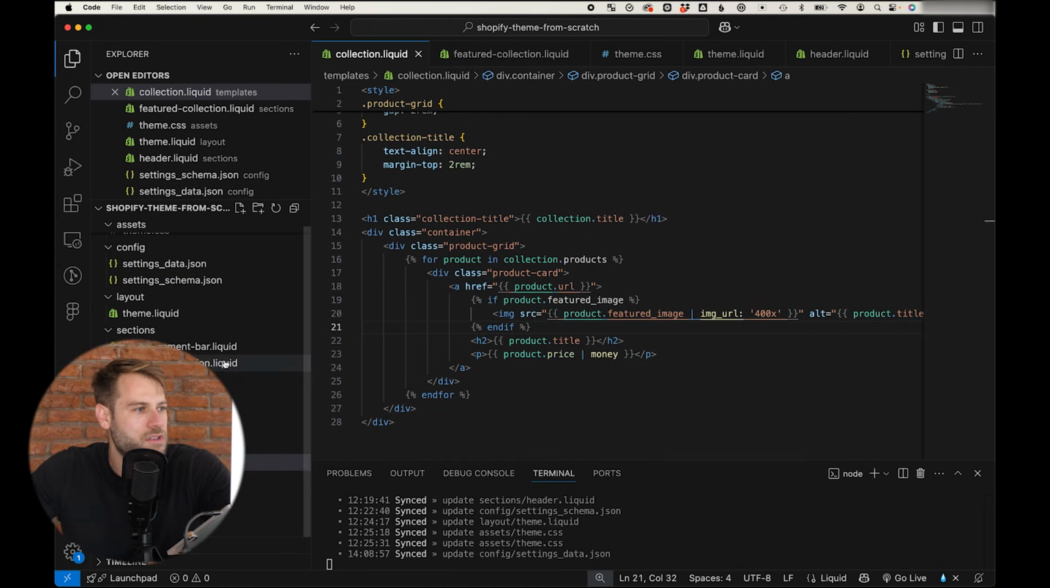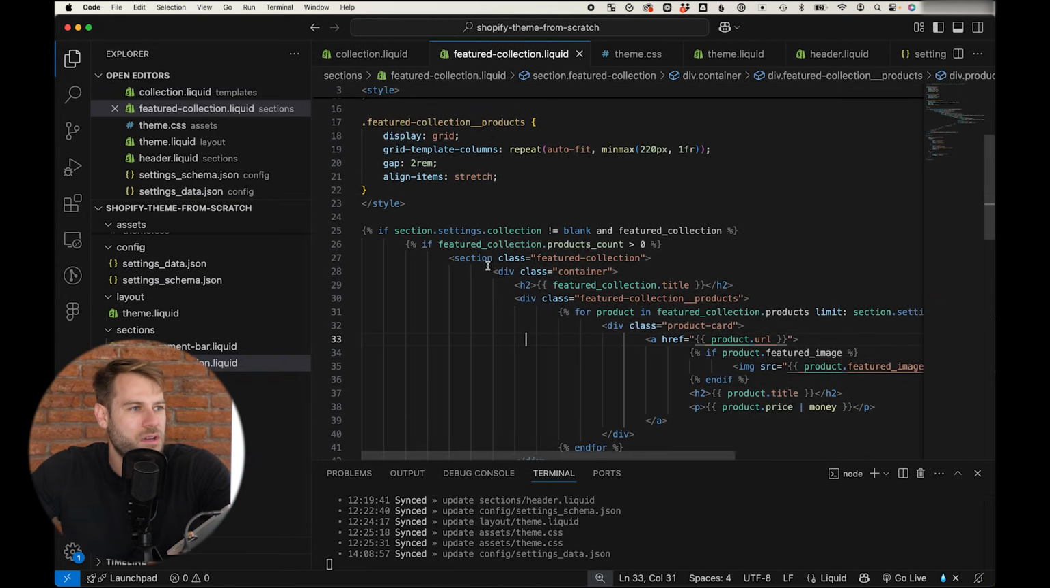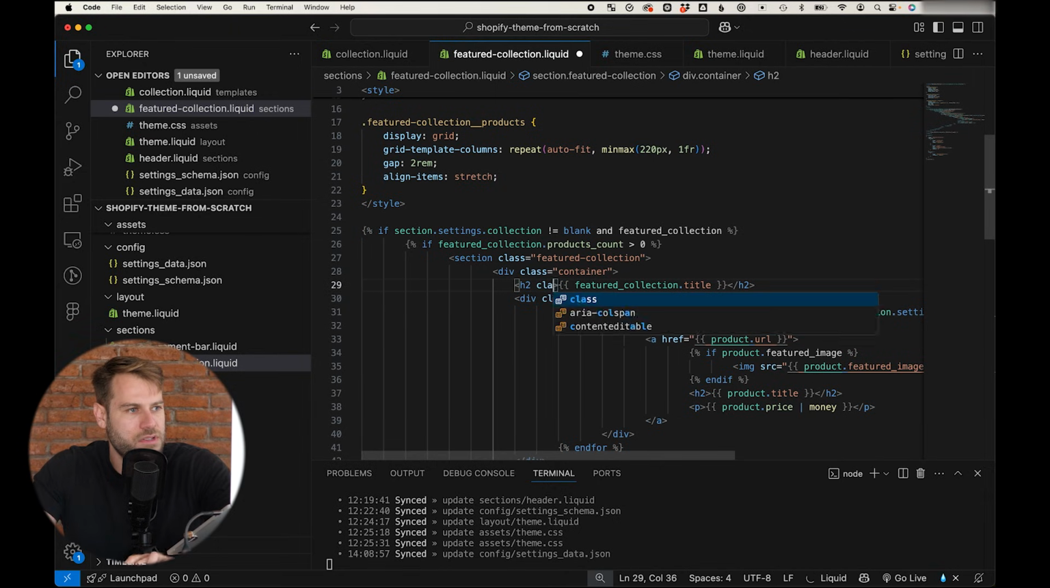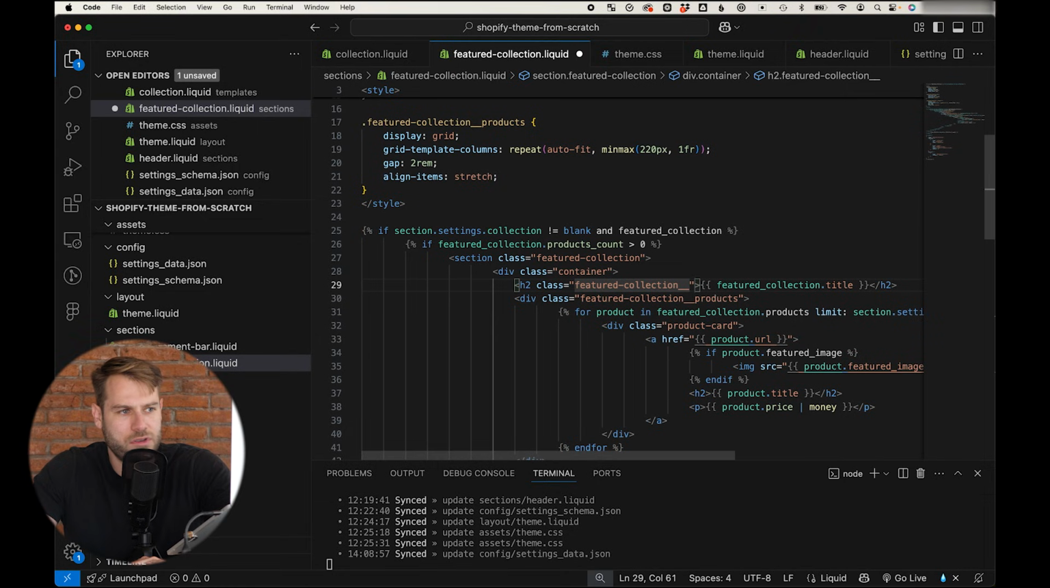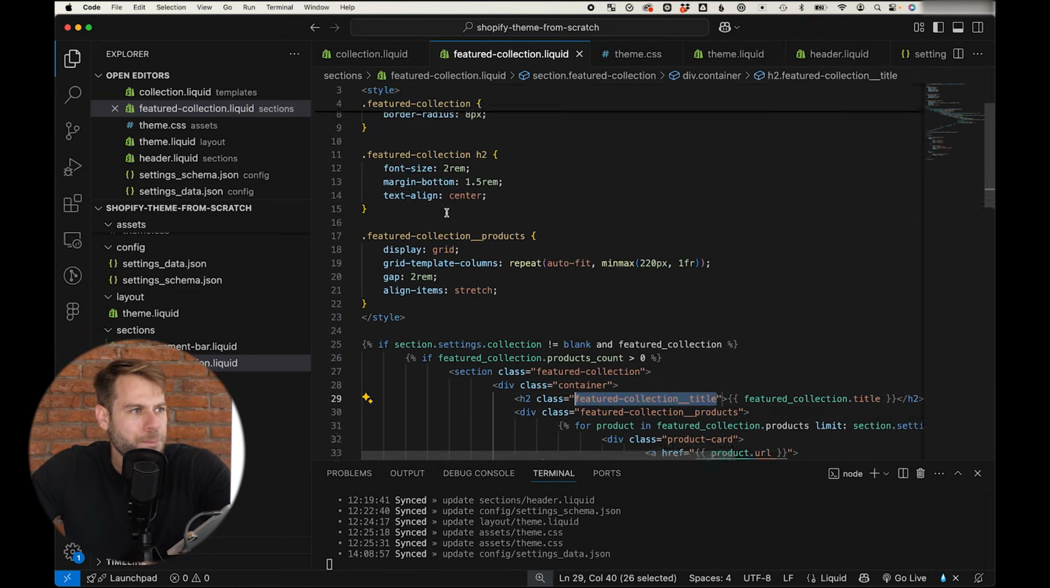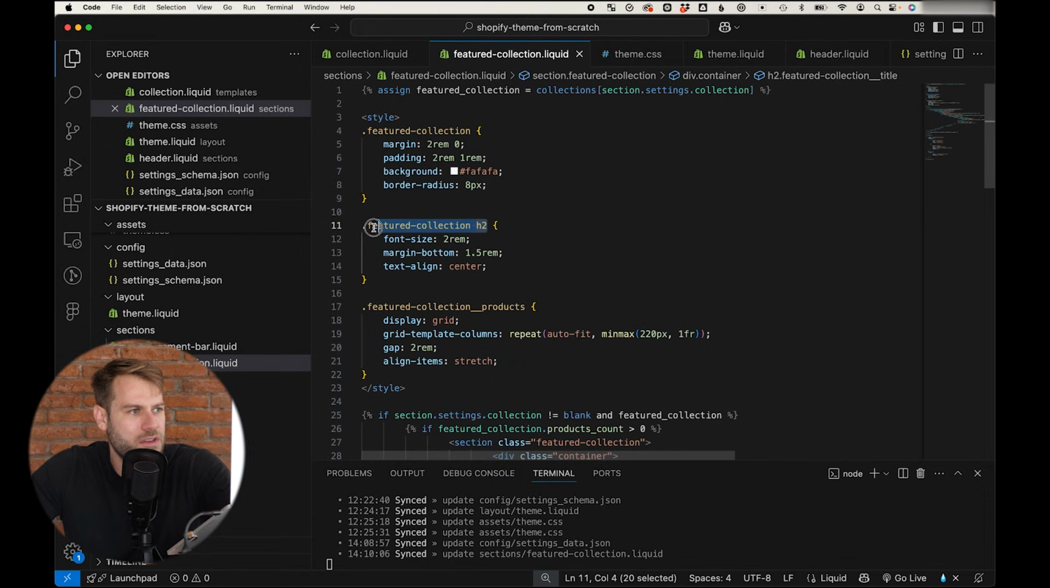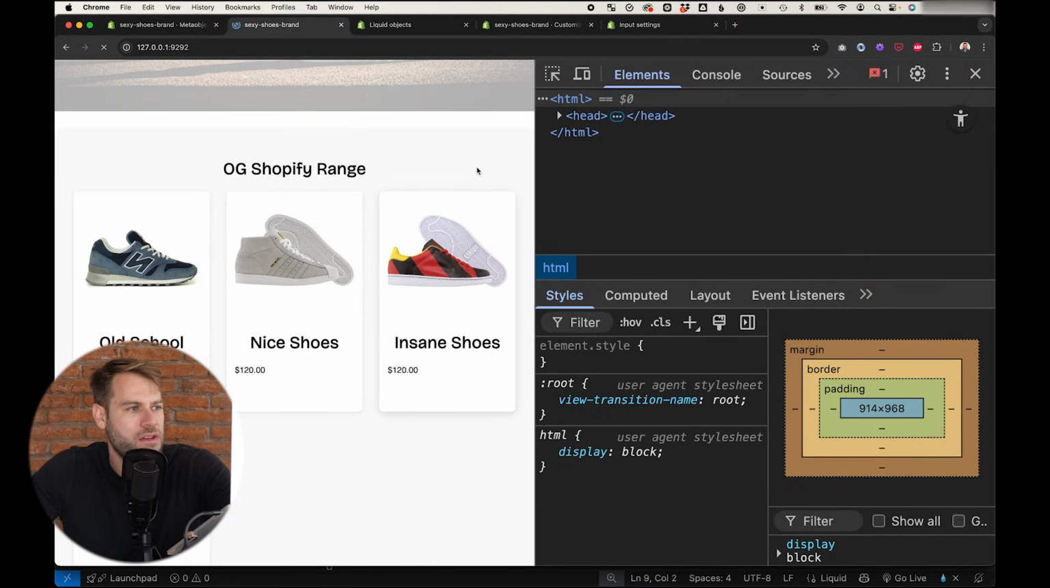Where was it? It was in featured collection, wasn't it? Instead of just having an H2 and targeting it like that, I'm going to actually give it a class of featured collection. I like the BEM methodology of naming classes, so I'm going to use that, the double underscores. And then where it says up here, featured collection H2, I'm just going to replace that there.